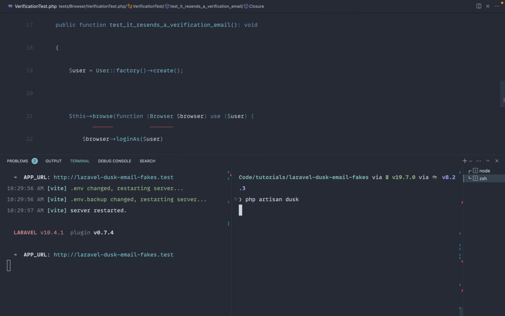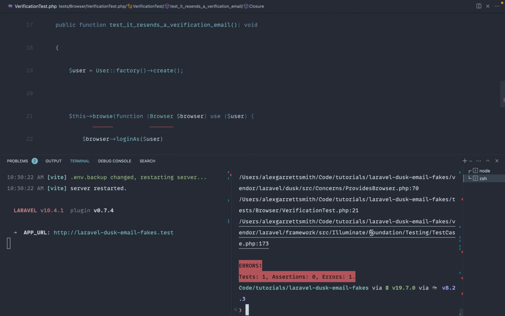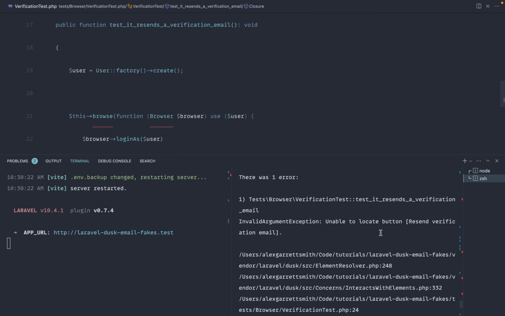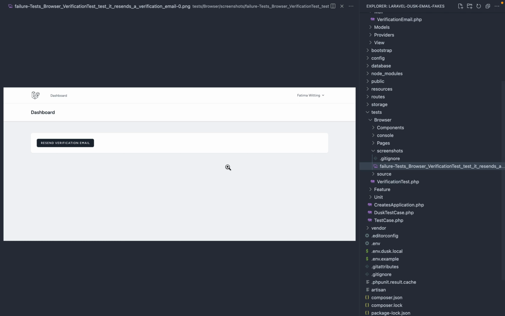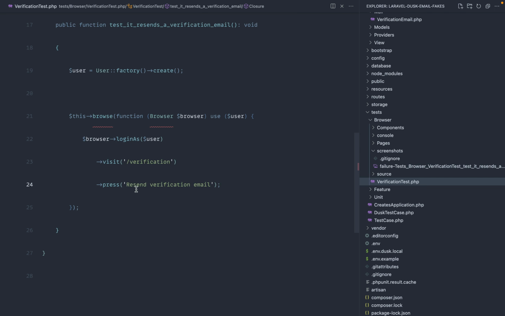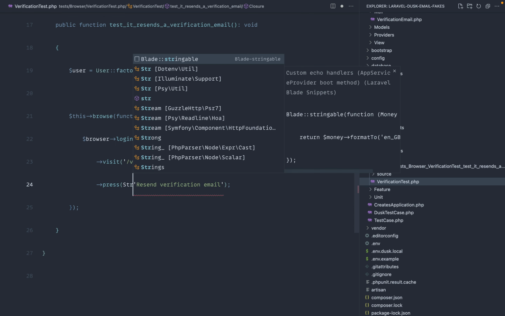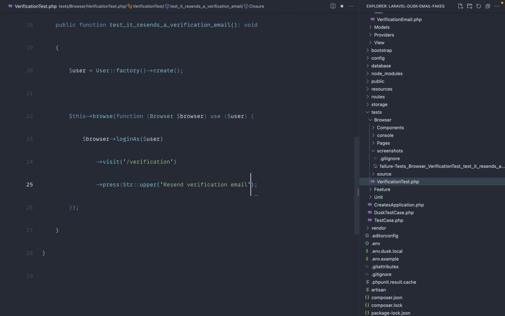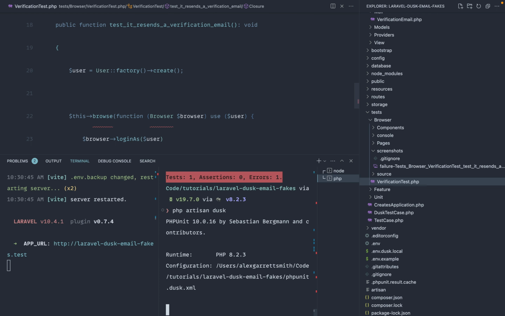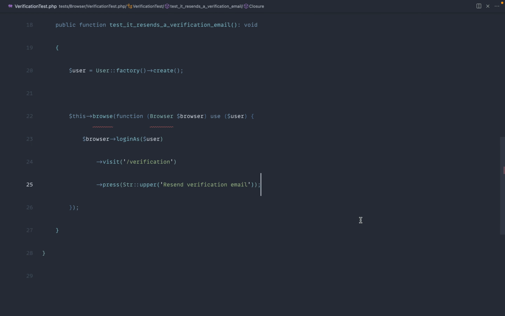Okay, so let's go ahead and run php artisan dusk here. And it looks like that's failed. So unable to locate button. I have a feeling, let's just check out our screenshot section. That does exist in there, but it's probably because it's capitalized. So we could maybe just try and be clever and say string upper and pop that in there. That should work. Let's try that again. And yeah, there we go. So we actually get to press that now. Okay, so that's just because the CSS transformation of that text is putting it in uppercase, but there we go. We can just uppercase that in here.